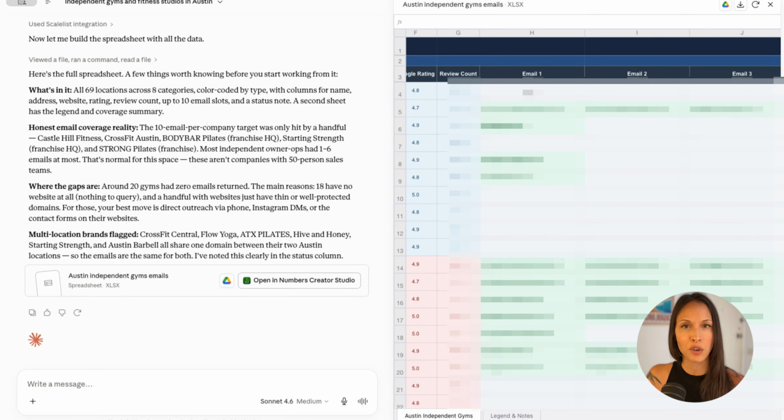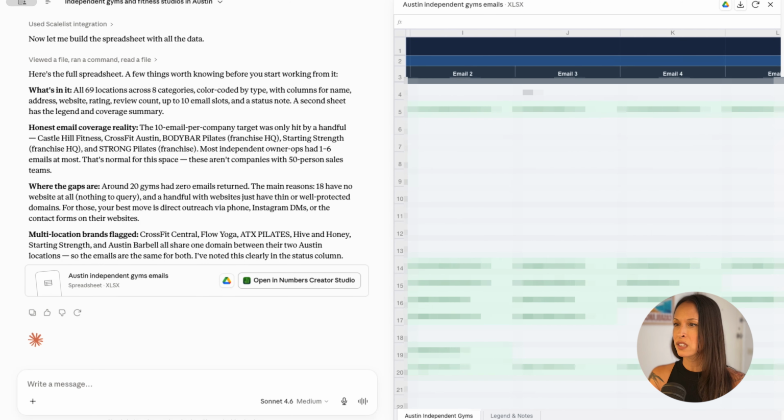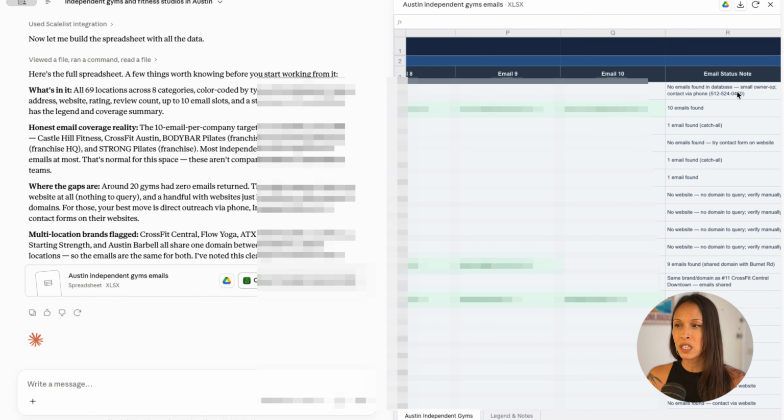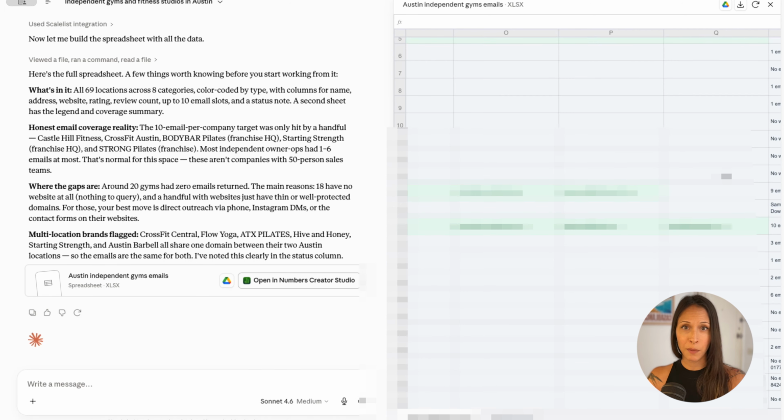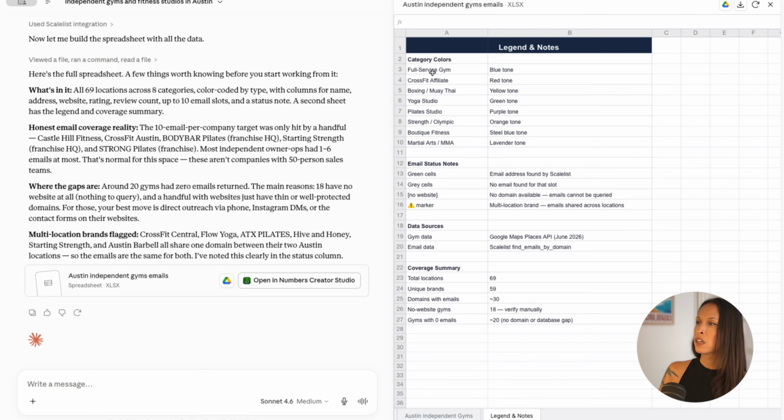I can always ask Claude to go back and reformat this spreadsheet for me so that the emails are listed vertically instead of horizontally. And we can see there's an email status note column as well for every company on our list. At the bottom, we can see there's a second tab for the legend and notes, giving us what the category colors stand for. Email status, the cells that are green are the ones that Scalelist was able to find email addresses for. Gray is where no email was found.